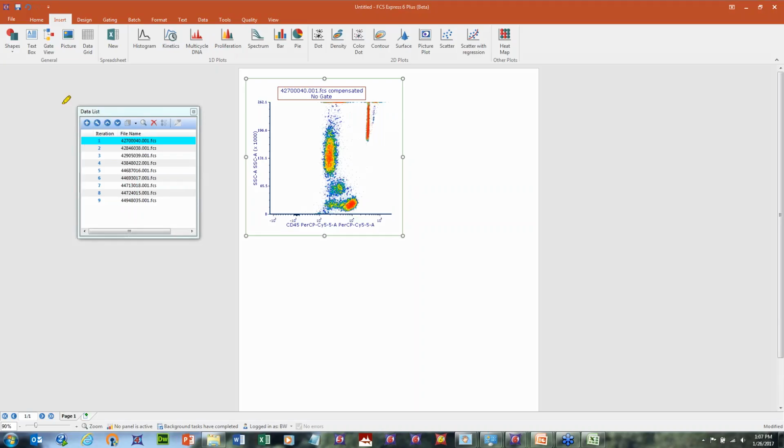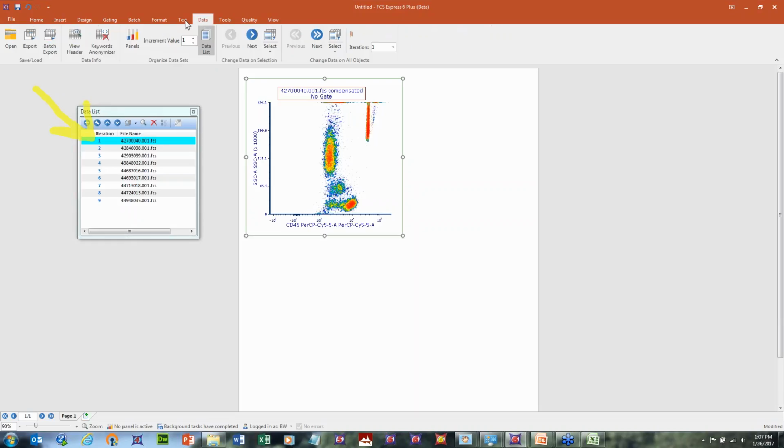So the iteration column, to iterate literally means, if you look it up in the dictionary, to repeat, to do again, over and over. So an iteration is basically the file that is going to be, as you advance through the data list, the files get iterated through the plots, and FCS Express will apply the same analysis, the same gates, the same plots, the same statistical analysis to all of them. So I can advance through my iterations by clicking on the next previous button here on the data tab.